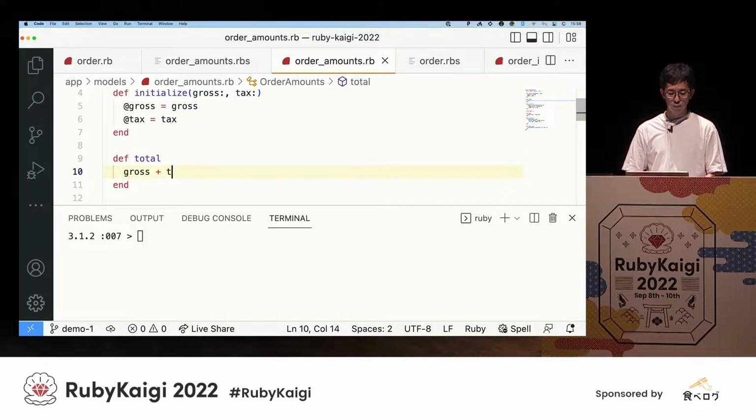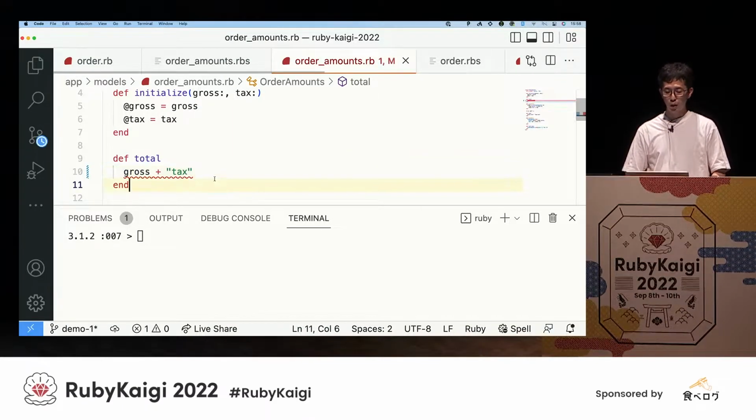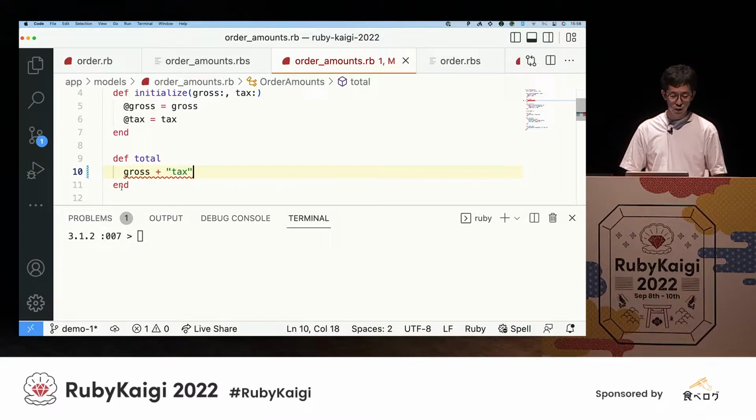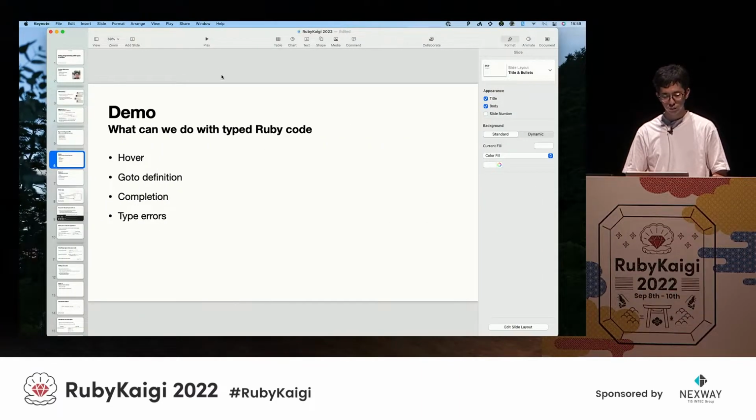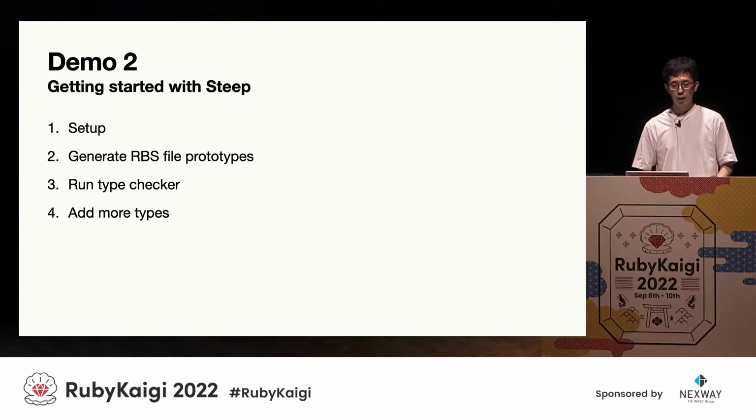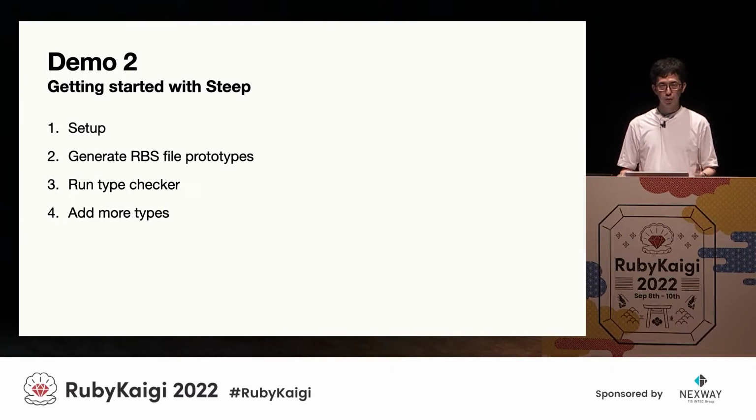If we have some string here, it will report a type error because gross is an integer, and there is no plus method between an integer and a string. So this is a quick demonstration of how we can use the IDE if we have RBS definitions.